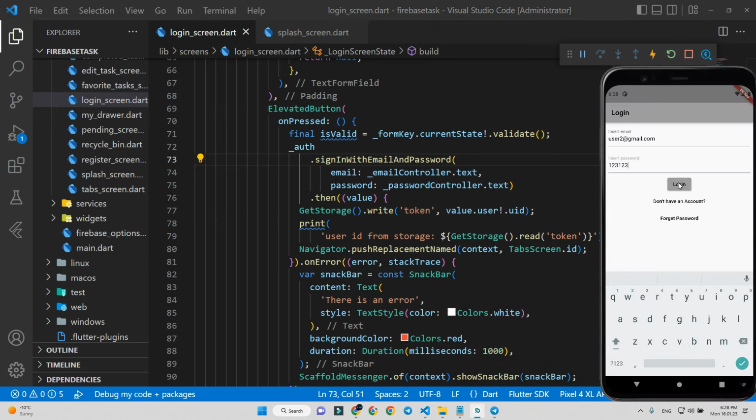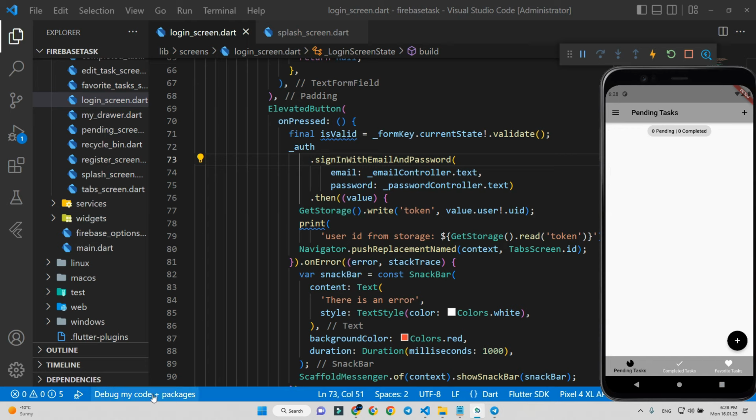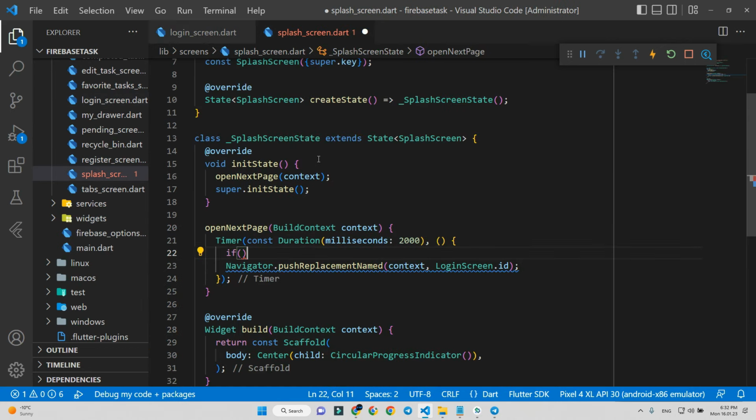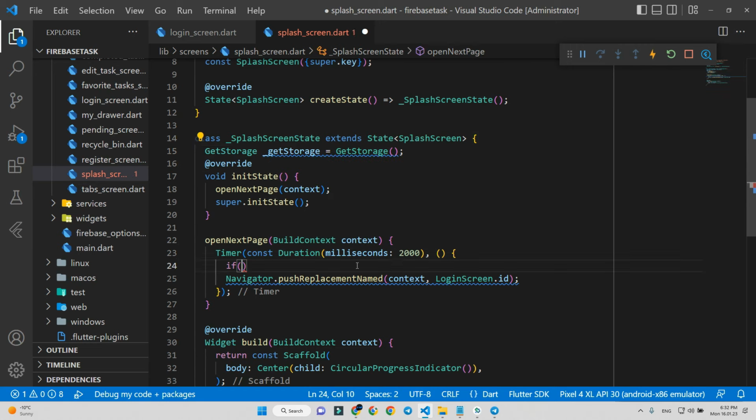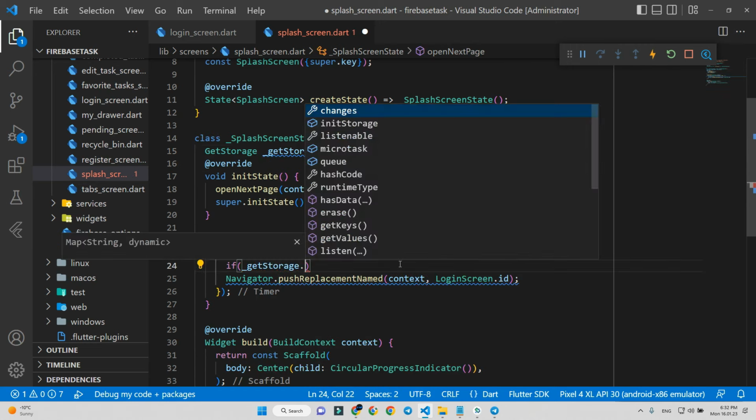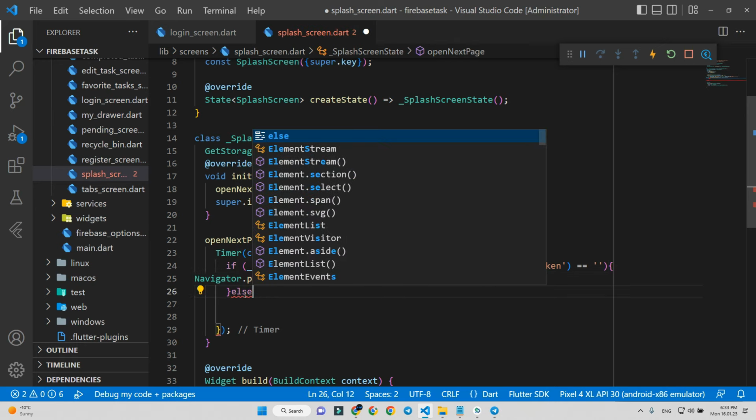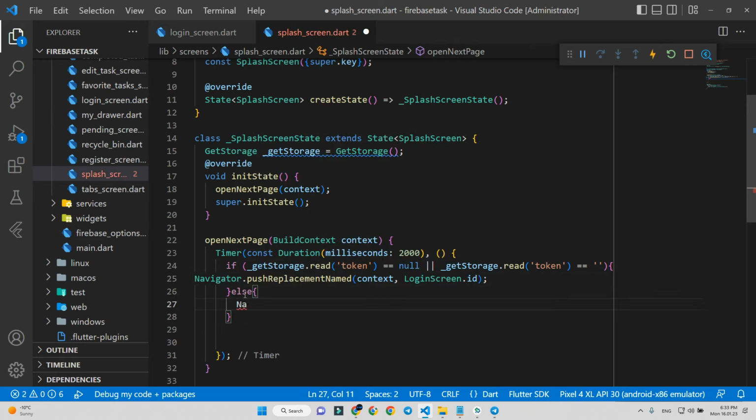We log in again. And it's working. Now we finish the splash screen. Before implementing if condition, we need an object of GetStorage. And in the if condition, we check the token. If it's equal to null or if it's equal to an empty string, we will navigate the page to login screen. Otherwise, if there is a user token, we will navigate it to tab screen.